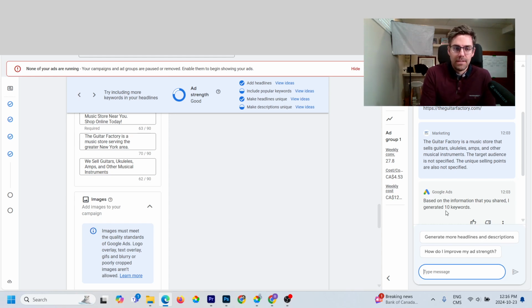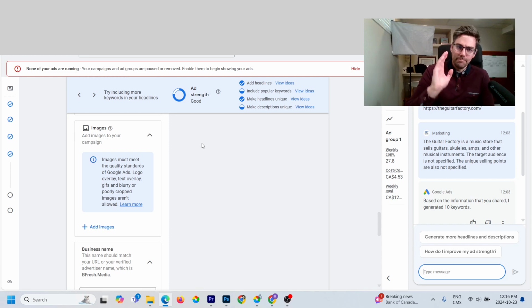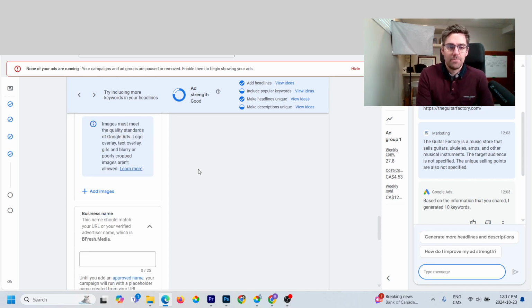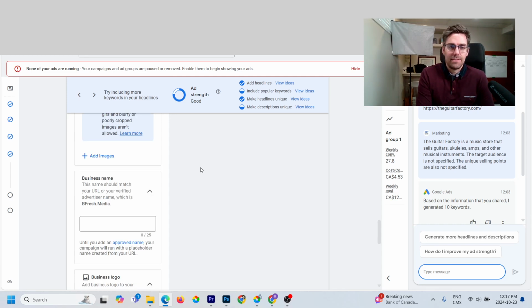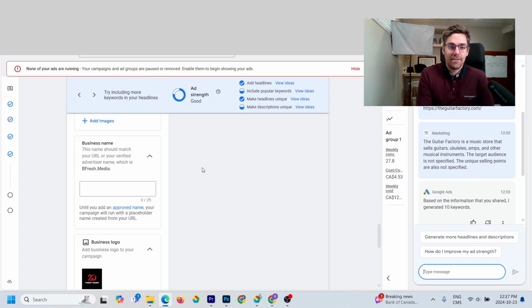But moving right along, you also want to add images. So yes, you can add images to your search ads. They're really small, but it can really help make your ads stand out. So you can add your logo as well as different images. So, for this particular ad group, you'd want to add in some pictures of electric guitars, maybe people playing electric guitars, whatever is applicable or appropriate. Definitely get those images added in there.